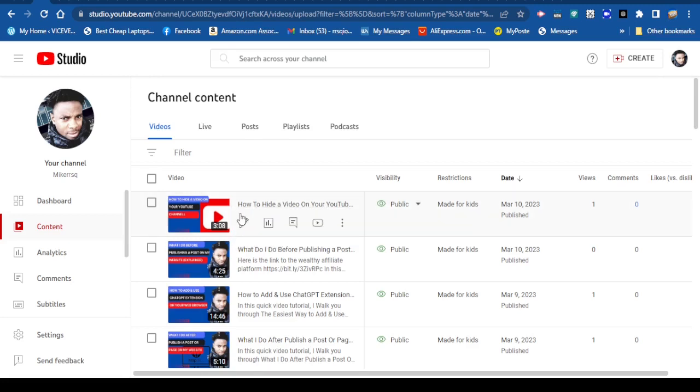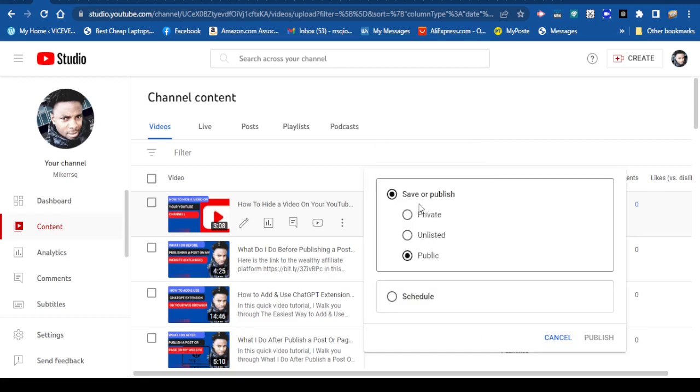Now to hide this video, I can just click on this area here, details, or I can go from here. So let's say I want to hide it. I can just click on this. I want to private it, so I can just click here. That is going to private the video. It's going to hide it from others.